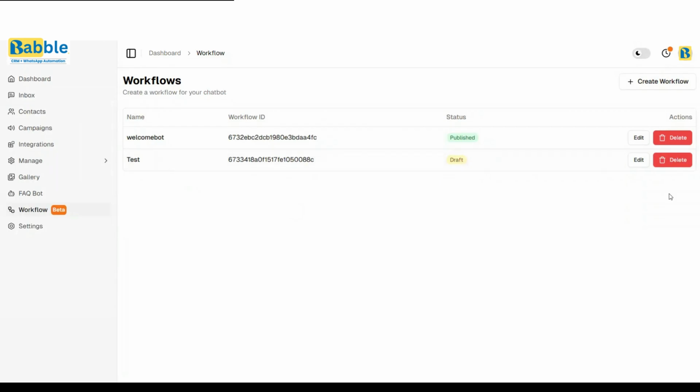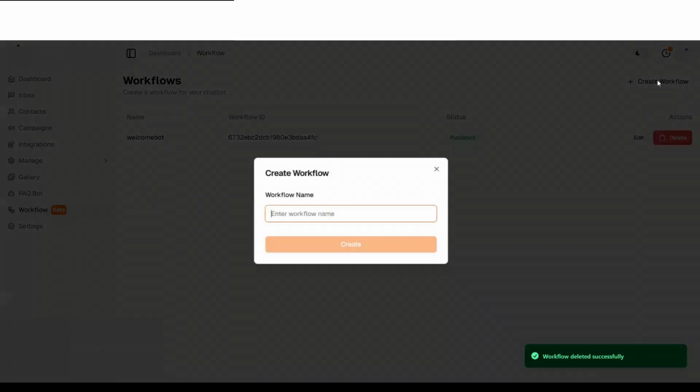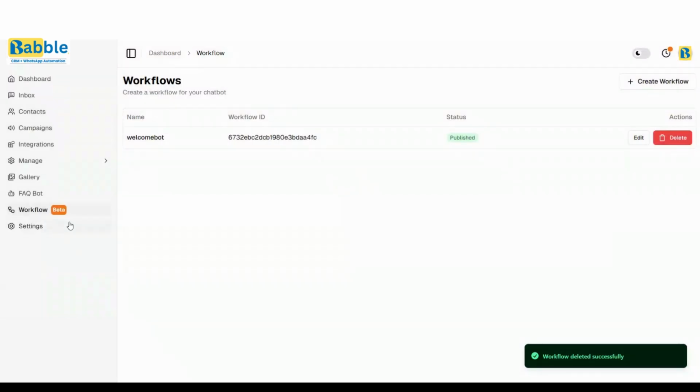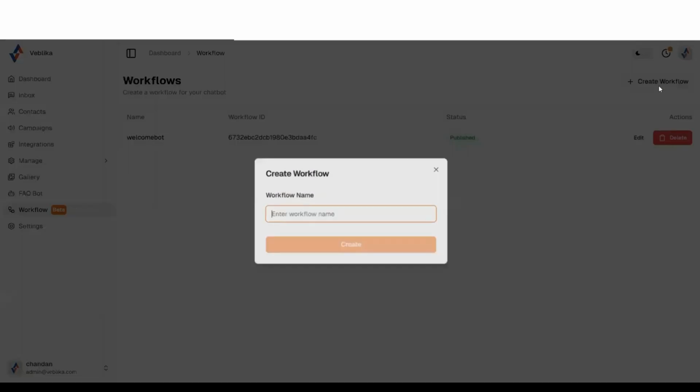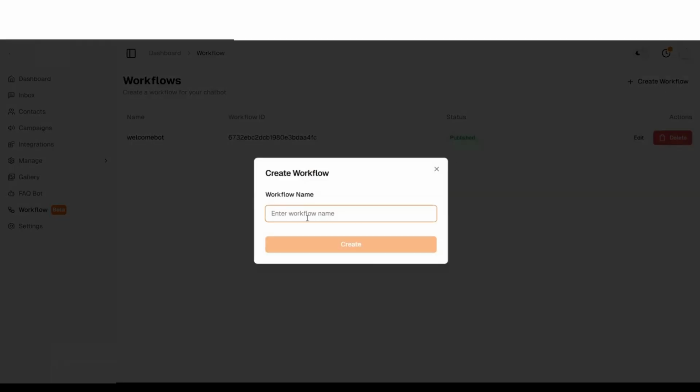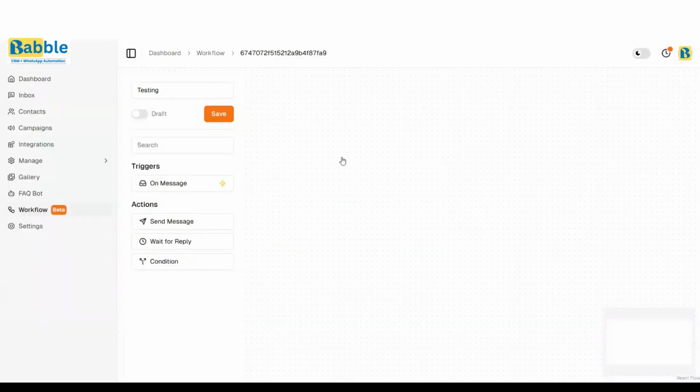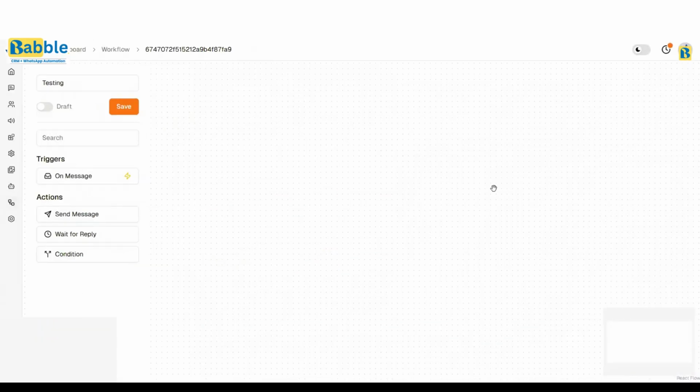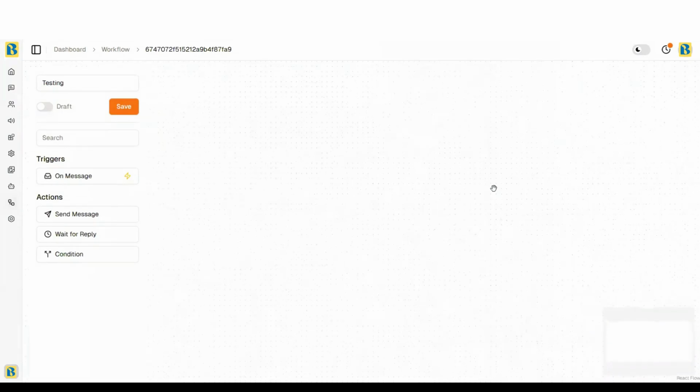We are going to create a new flow builder. Firstly, what you have to do is go to the workflow, and after that go to create workflow. Enter your workflow name. I am creating it with the name of testing. Create, then click on the create option. After that, you will see this type of panel or page.